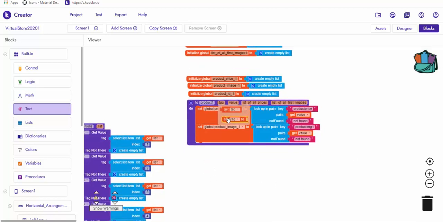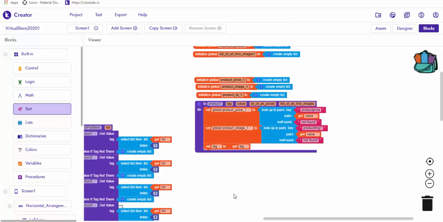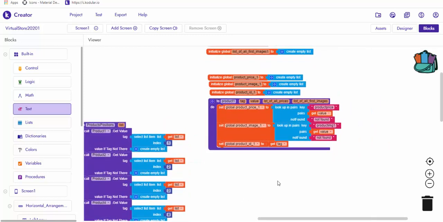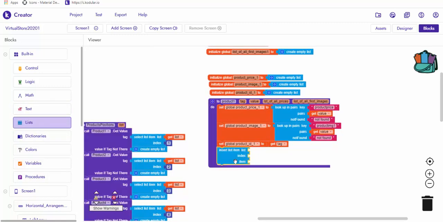After that, we're gonna grab the ID 1. It's gonna be the tag. So this one is product ID 1. So in the got value, the ID here is gonna be the same here. So the tag is coming from the get value event. After that, we're gonna have this block here, insert in list, and insert in the list.